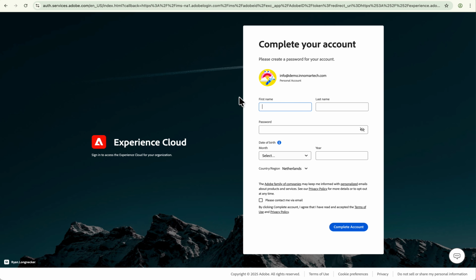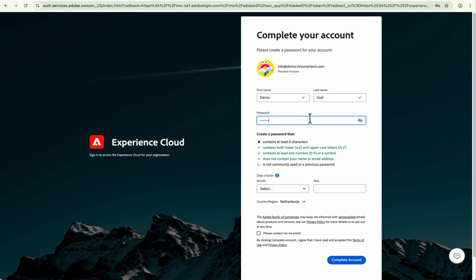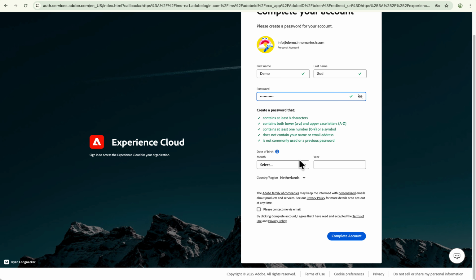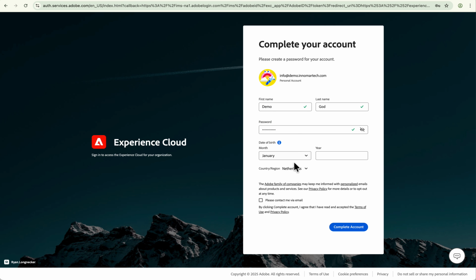Now this is my personal account. There are 2 types of account in Adobe, which is personal account, and then you have SSO account, which is the business account. Now, because this is an email address, this is a personal account. It's also true across the Adobe software. If you purchase any software, you need to create this account. So I'll provide my first name, my last name. I will enter the password, and then I'll supply the details like date of birth. And then you can also select the country or region where you are located.